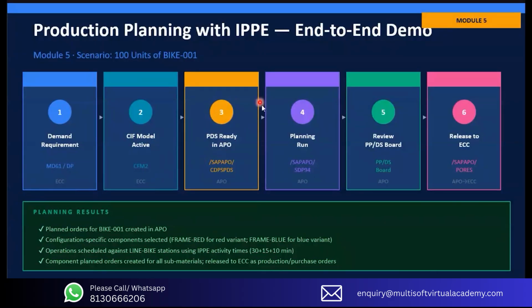Suppose I don't have this one. Within my S4 HANA or ECC, I'm running MRP, so I don't do APO SPD94 here. I'm running it in my ECC itself or S4 HANA itself. When I run this, I get the planned order, and that planned order will be converted into production order. But this is the data it will be using, the IPPE data.